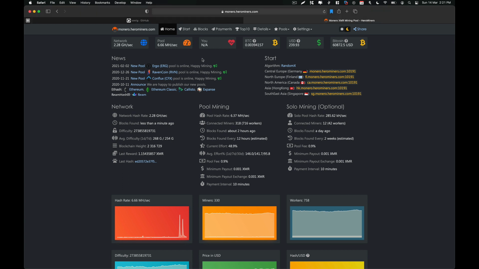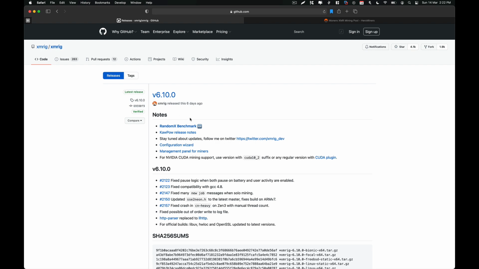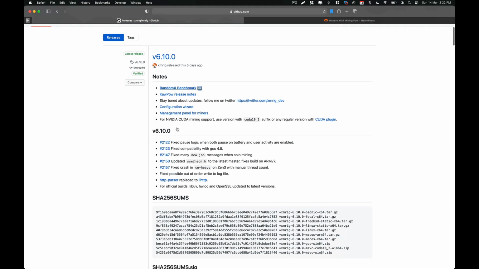So let's get started. The first thing that we need is a pool where we can start mining. So I am going to be using Hero Miners, and we also need a mining tool that we can use in order to start mining. So I am going to be using XMRig. What you need to do is go on to XMRig and go to releases. All the links will be down in the description.